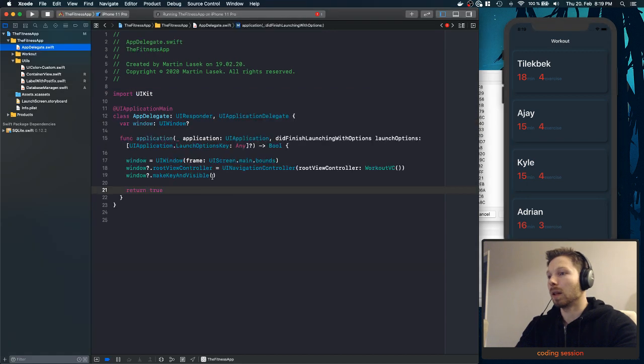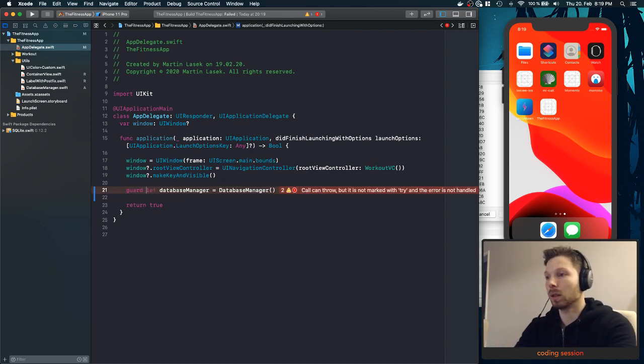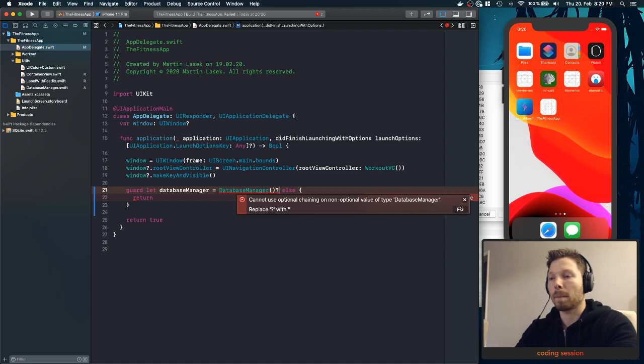You can put it in here, so once the app starts, like this. This is something I like to do sometimes, depending on whether it's useful or not. I don't want to say do and then catch, but I can say guard let database manager is database manager, and I think how would you say, no arguments. Cannot use optional chain on non-optional value for database. Can you not?